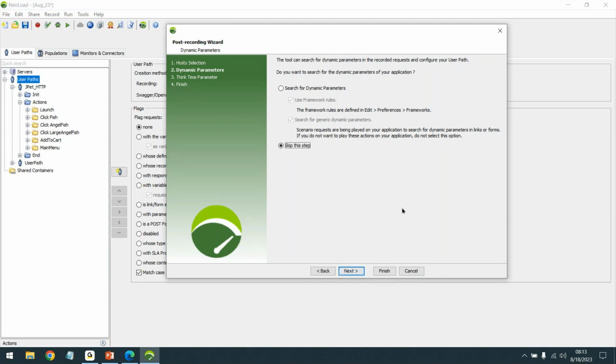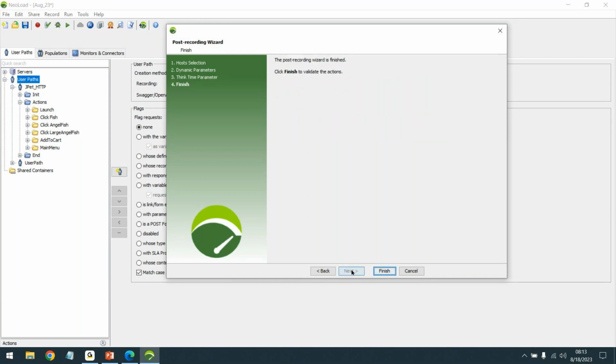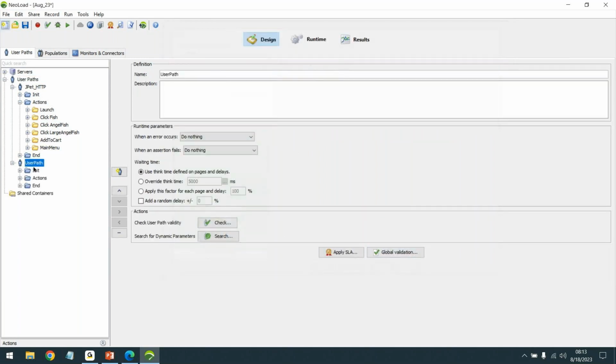So we have to ensure that this step is always skipped, and we have a fresh recording. Okay, I'm just going to go ahead with the default option and click on finish. And if I expand this, I'll see all these requests.